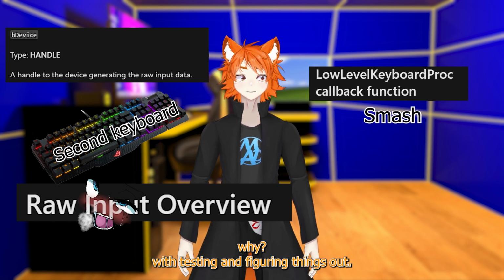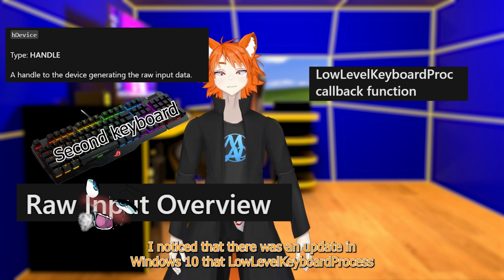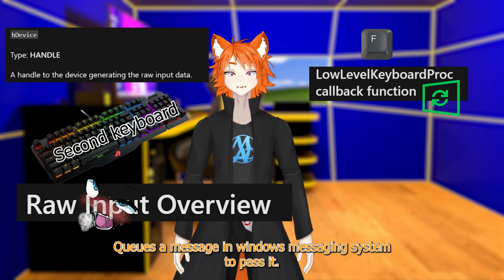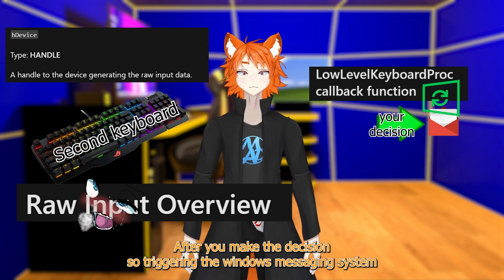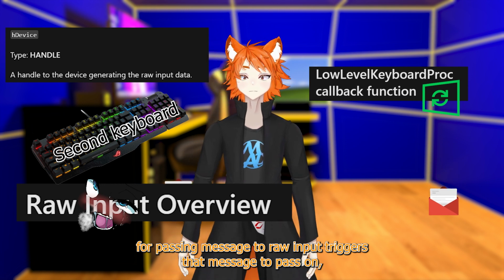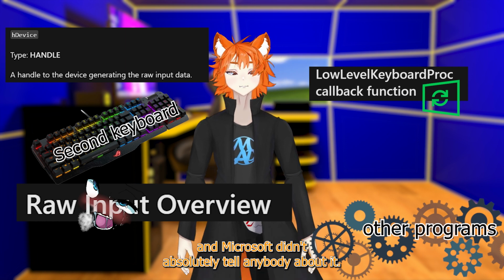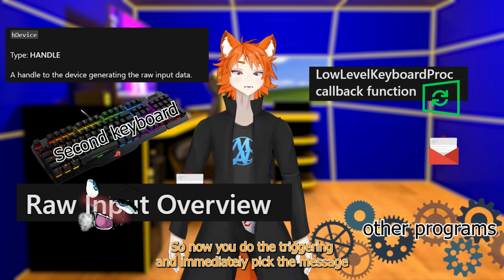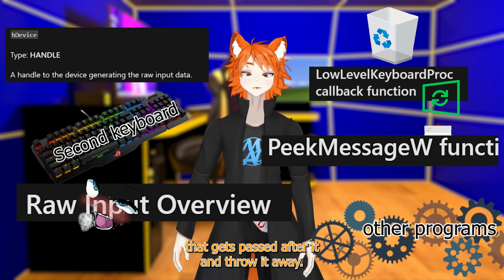Smash. Why? Smash. With testing and figuring things out, I noticed that there was an update in Windows 10 where the low-level keyboard process queues a message in the Windows messaging system to pass the key after you make the decision. So triggering the Windows messaging system to pass a message to raw input triggers that message to pass on, and Microsoft absolutely didn't tell anybody about it. So now you do the triggering and immediately pick the message that gets passed after it and throw it away.